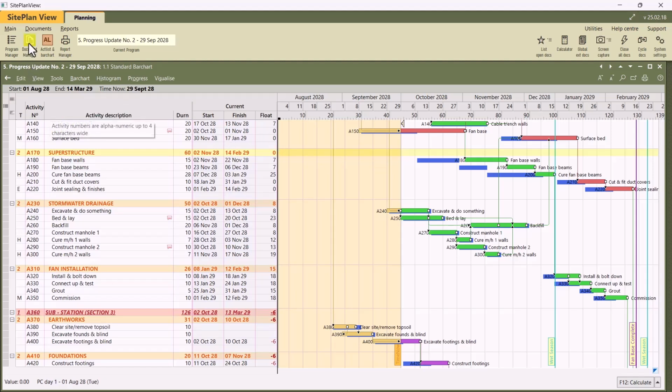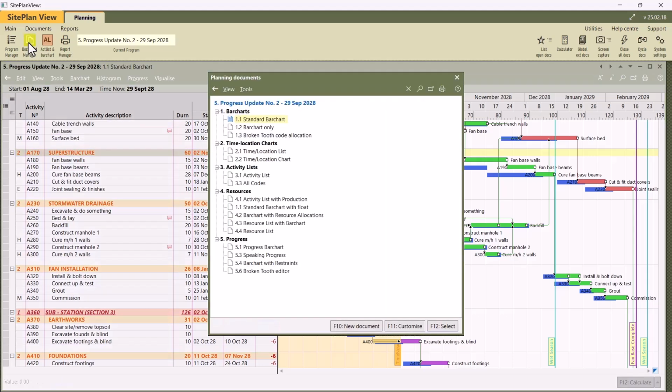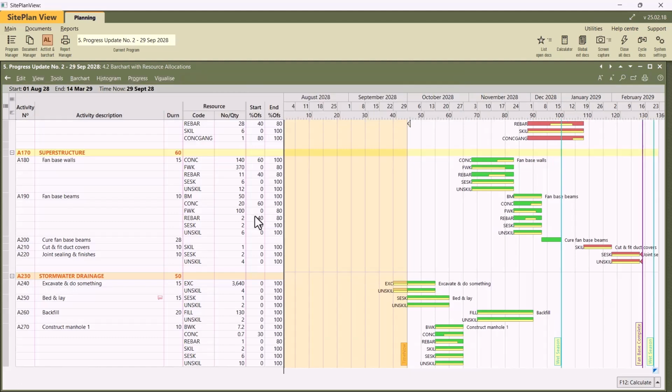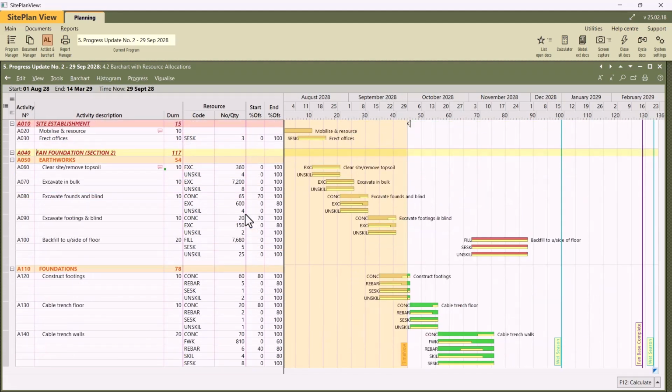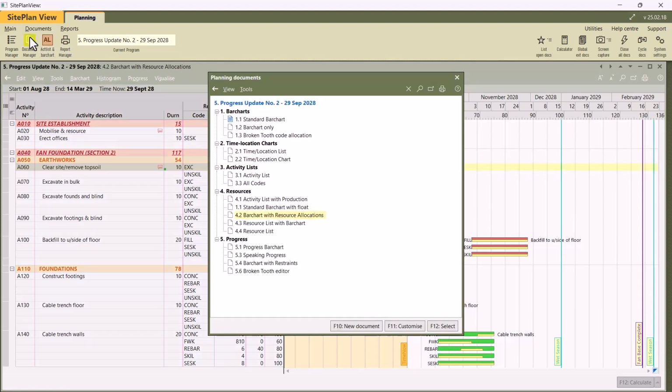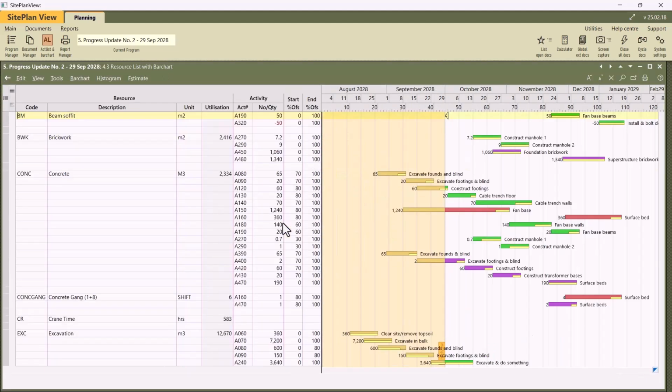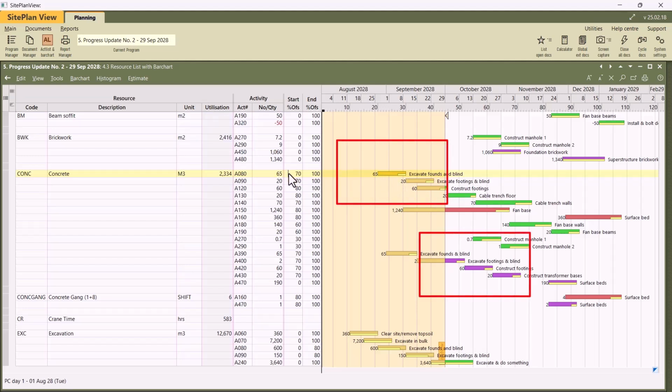There are also views specifically for, for instance, resources. So let's go to the resources view and look at resources bar chart with resource allocation. Here you can see exactly the resource allocation that was made, or you can look at it another way. You can say resource list of bar chart, and there you can see the resource, concrete for instance, total for the job, and here's the distribution over time, and a spread because the concrete is not being cast for the full 10 days, it's only cast for the last 3 days, which is 70 to 100%, as you can see indicated in the yellow spread bar.